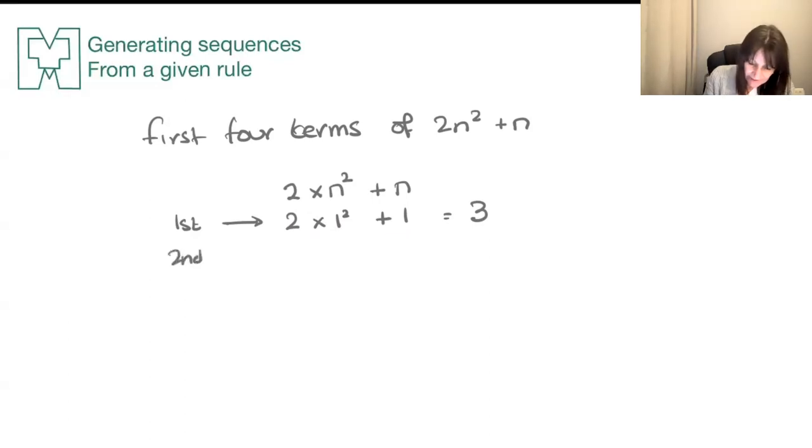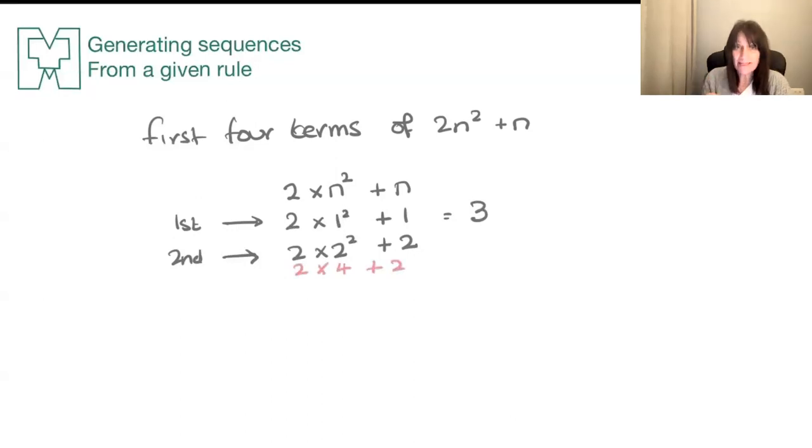So let's see it again. This time, the n is changing to 2. And I must remember to change it here as well because I've got the n in 2 places. I'm going to show in red so that you can see the numbers coming out. So 2 squared is 4. So I've done the I bit. The next bit I need to do is this bit, 2 times 4, which is 8. Add on the 2, and I get a final answer of 10.